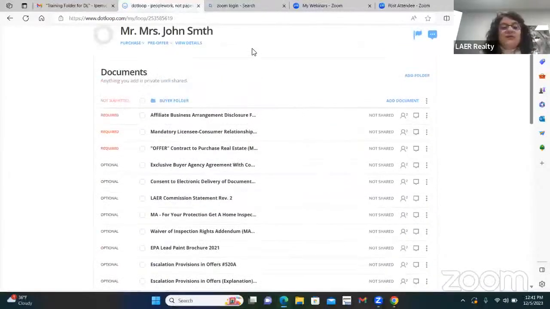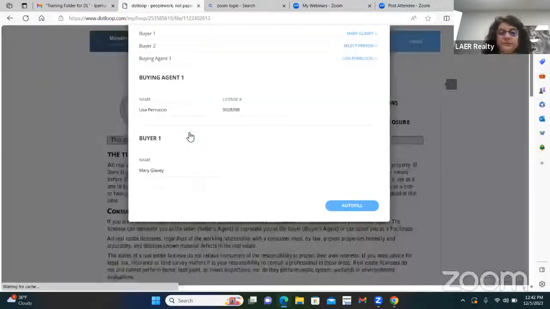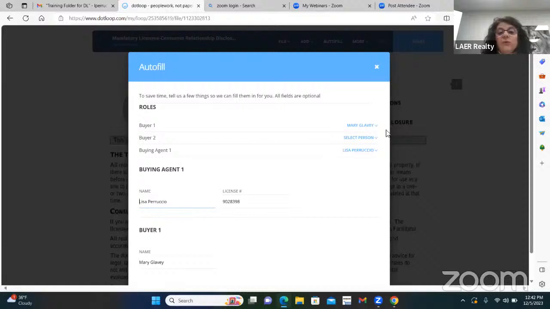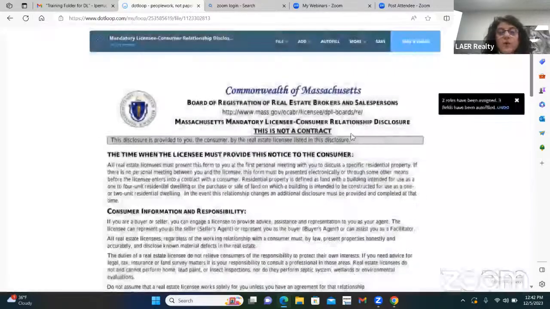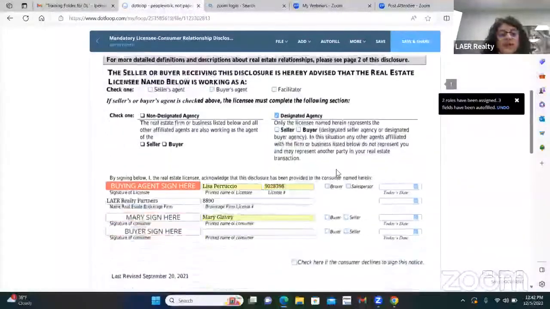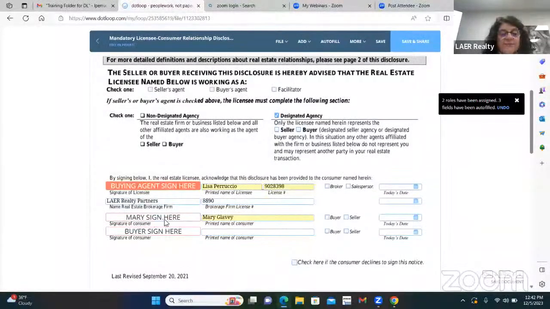So now we're going to fill out this paperwork. We're going to go to the mandatory agency disclosure. You just click on it. It's saying, we recognize that Mary Glavy's the buyer and that you're the seller. Do you want us to autofill the paperwork? And we're going to say, yeah, absolutely, autofill the paperwork. Notice if you come down here, it has a buyer agent, that's me, and I can sign. But notice how it has Mary everywhere the buyer has to sign.